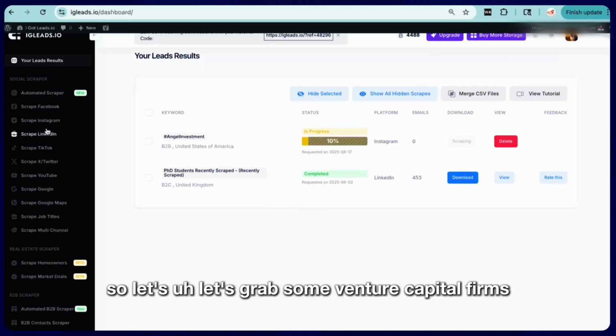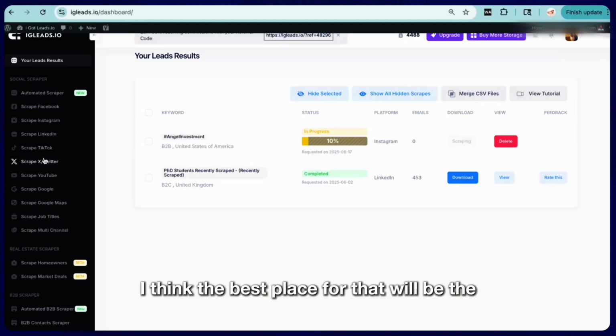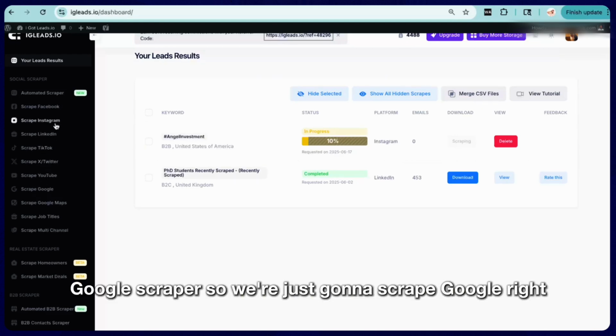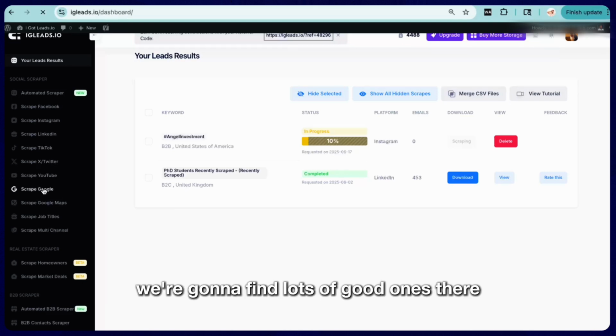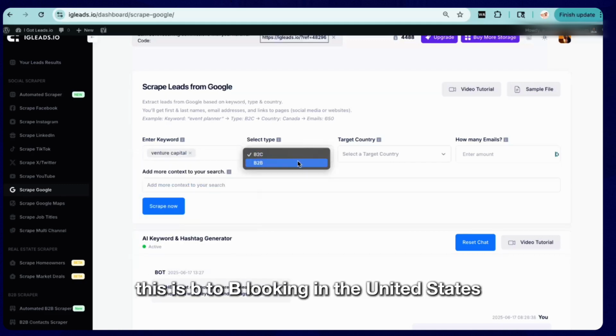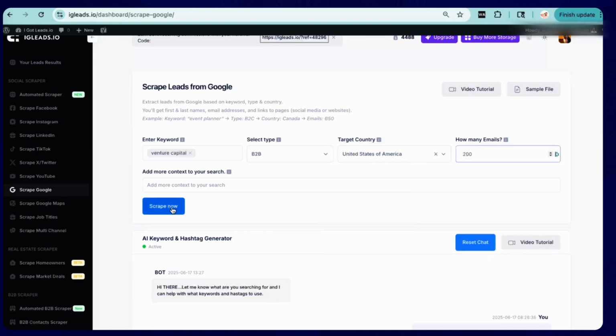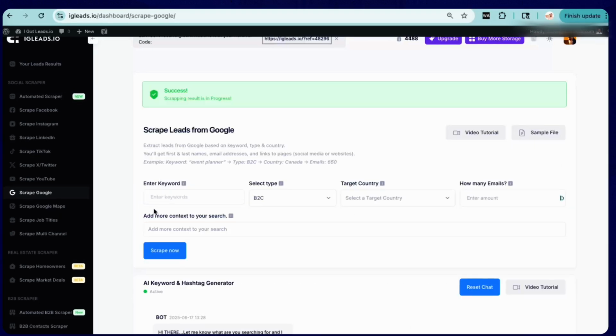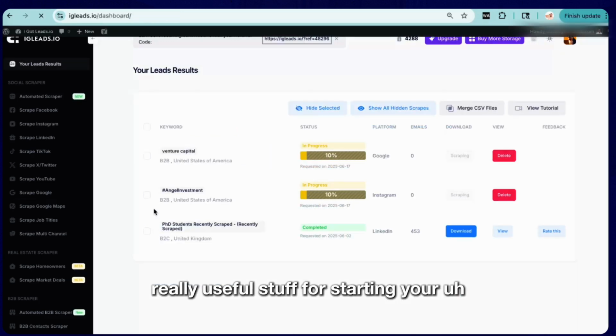So let's grab some venture capital firms. I think the best place for that will be the Google scraper. So we're just gonna scrape Google, right? We're gonna find lots of good ones there. Okay. So our keyword is venture capital. This is B2B, looking in the United States. And let's grab 200 emails. Scrape now. And just like that, we have another one underway. With this, you're gonna get firm names, websites, email addresses, really useful stuff for starting your outreach campaign. They're both right there, underway.